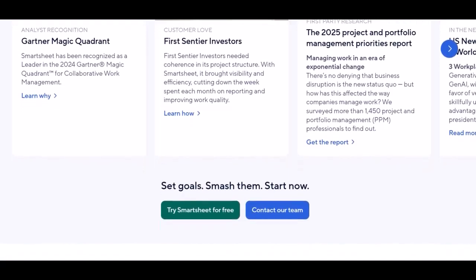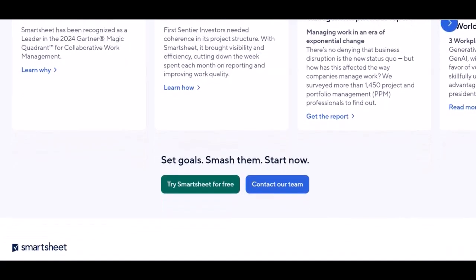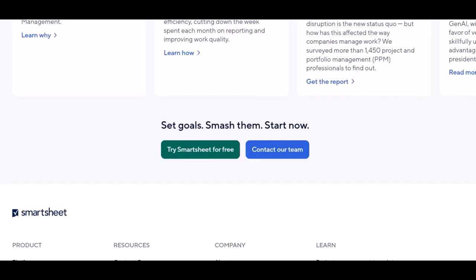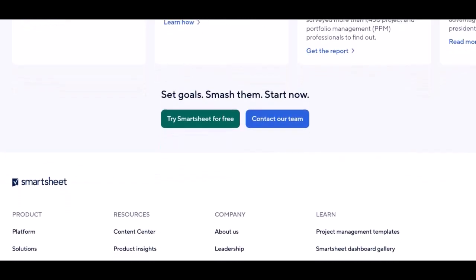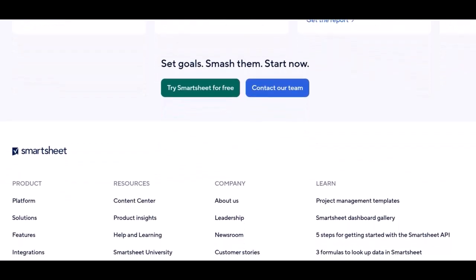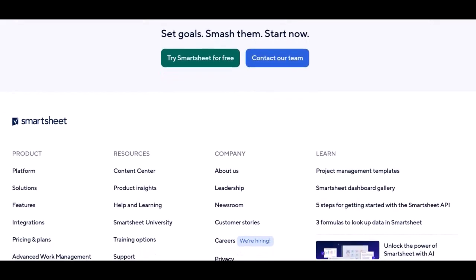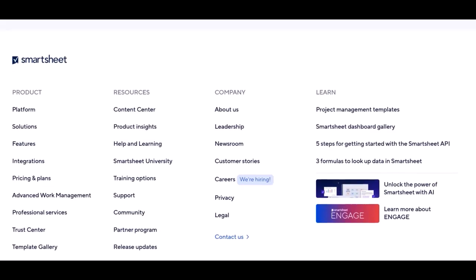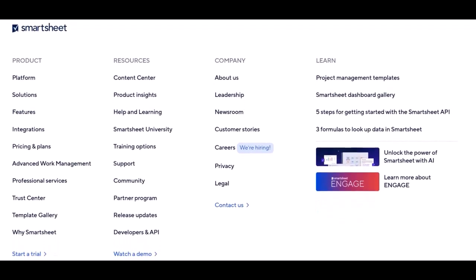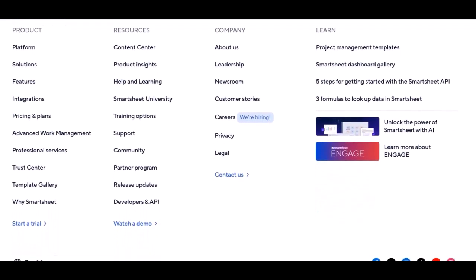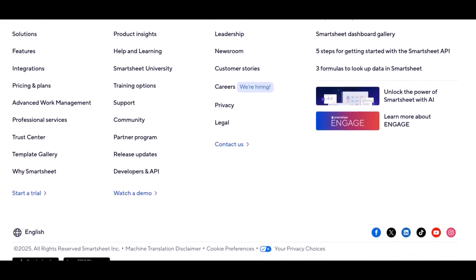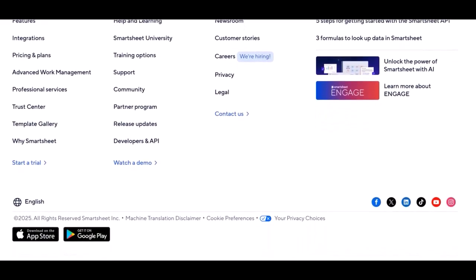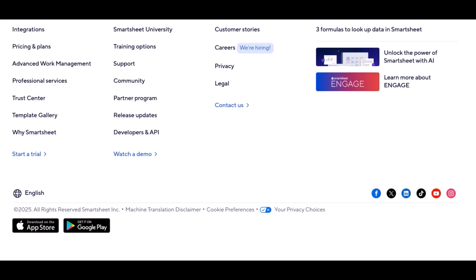Security architecture. As a platform handling sensitive business data, security is paramount. Smartsheet employs industry-leading security measures, including data encryption. Data is encrypted both in transit, when it's moving between your device and their servers, using TLS 1.2 or higher, and at rest when it's stored on their servers, typically using AES 256.